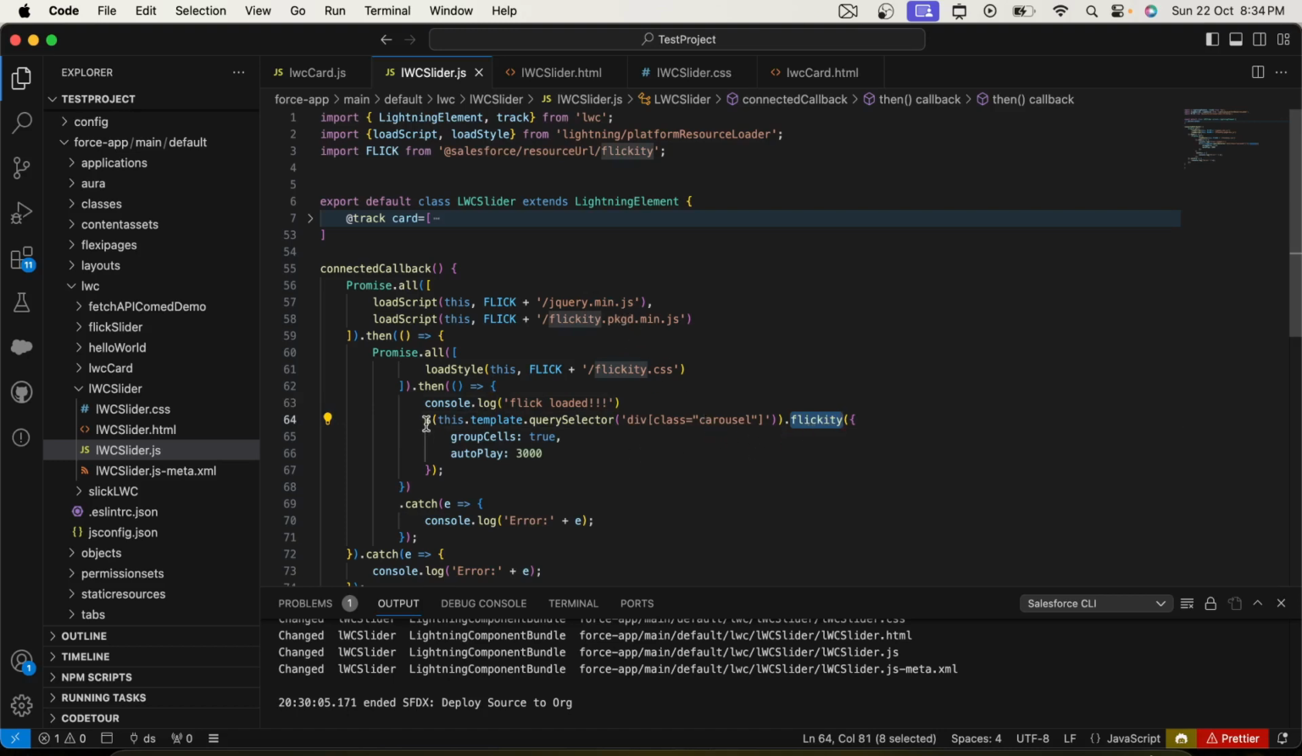And then I'm just using the jQuery format to capture the carousel class from the HTML and calling this method called Flickity, and inside that, we have different parameters. For my requirement, I'm using these two parameters, which are group cells and autoplay. So group cells is true, which means I want to group some of the cards and then show the carousel. So that's why we are using this property.